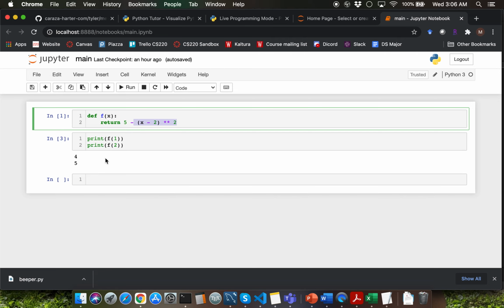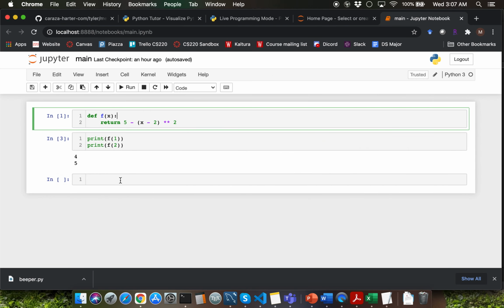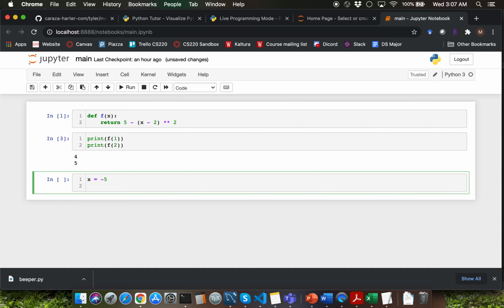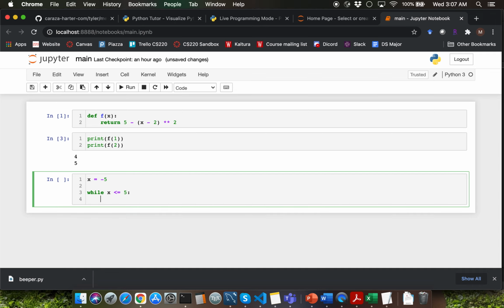So how can we determine this best x and best y value using while loops? First of all, we'll have to decide the range for the x values here. Let's say that we want to run the while loop from minus 5 to 5. I'm going to initialize loop condition variable x to a value of minus 5. Then my loop condition is going to be while x is less than or equal to 5, correct?